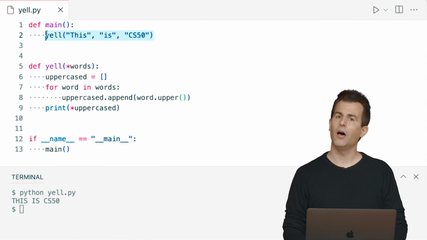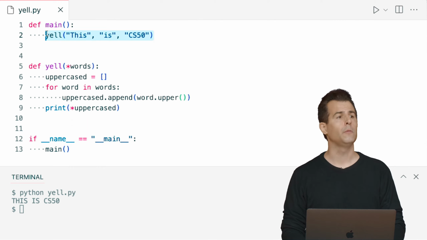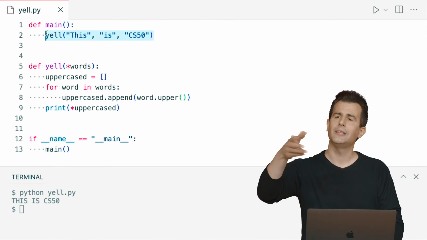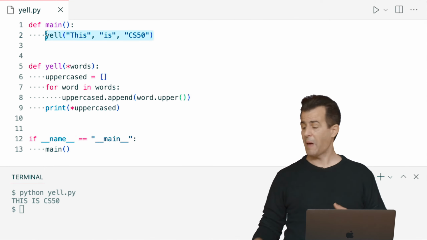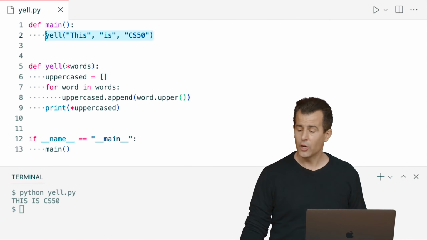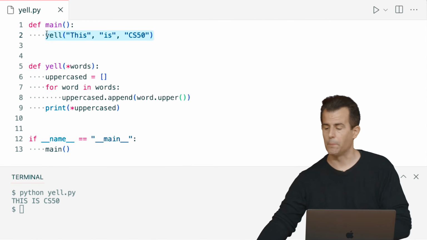Because now I can treat yell just like I've long treated print. Pass in as many things as you want, and print will deal with it. Now, my yell function is just as powerful, it would seem. And better still, it also forces everything to uppercase.